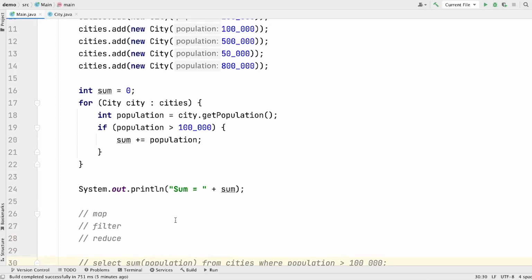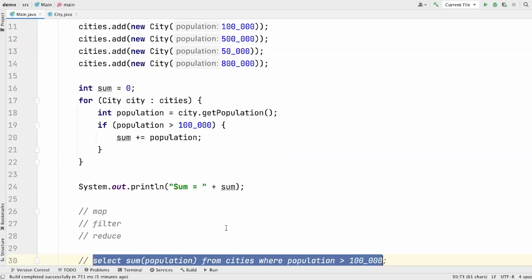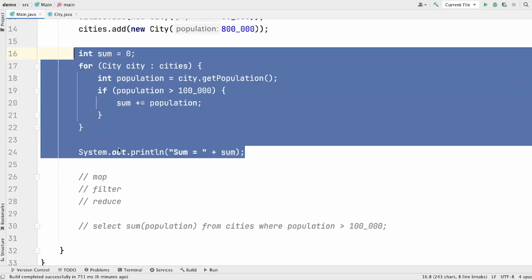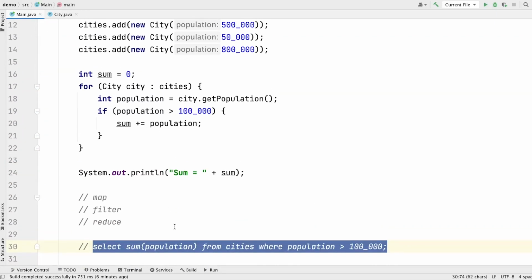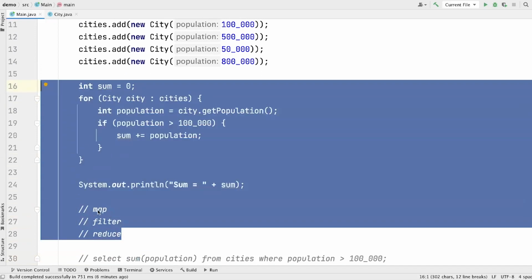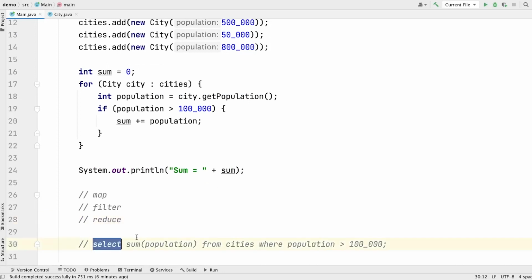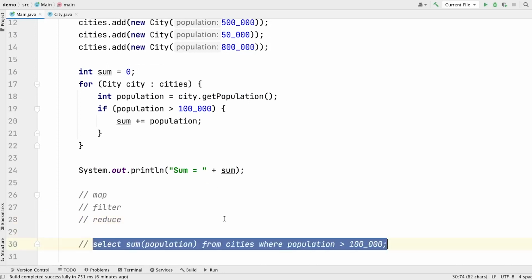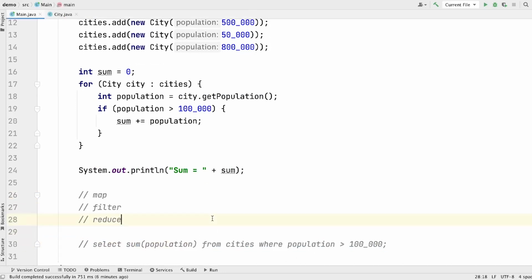Sum of population is a reduce operation which aggregates all the population into one value. But guys, do you see the difference between this style of code and this style of code? This is an imperative style of code while this is a declarative style of code. Now what is the difference between imperative and declarative? Here in imperative we are explicitly describing how to map, how to filter and how to reduce. But here we are not at all describing how we are going to map the value, how we are going to filter and how we are going to reduce.